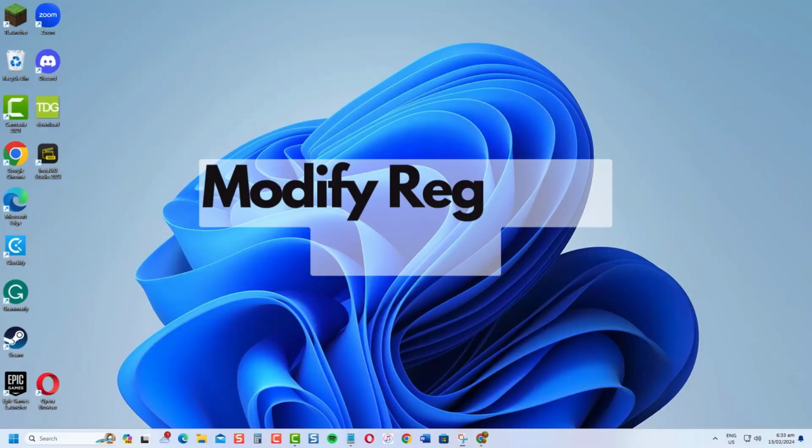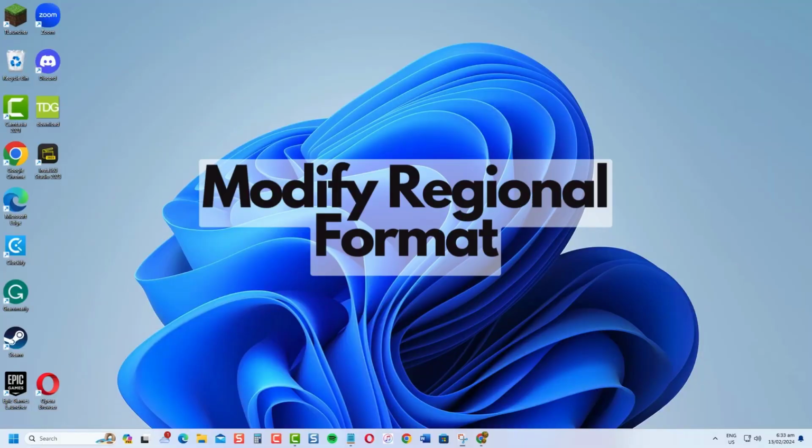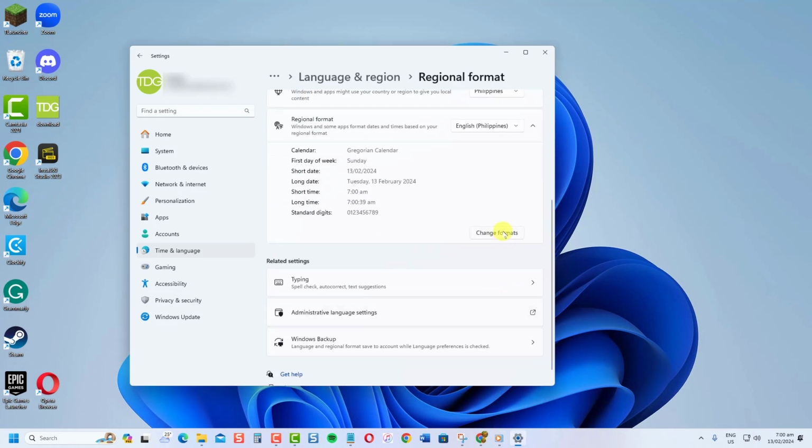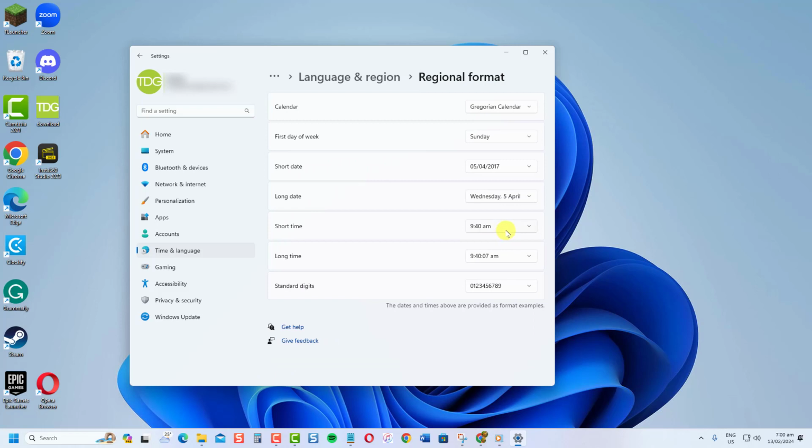Now to modify the regional format. At the same section, click on Regional Format, then click on Change Formats tab. On the Regional Format section, you will have the option to customize options like date format, first day of the week, short or long time, and so much more.